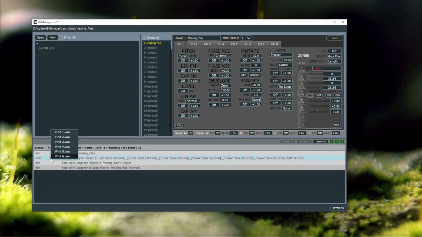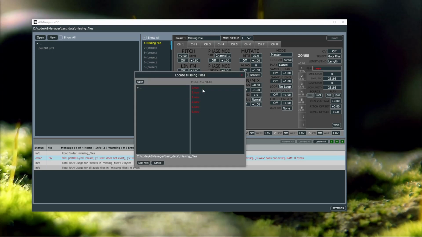Again, we could come here and select find for any of these individual files, but we can also do locate all now, and that's going to bring up a dialog. Going to show us our missing files, going to show us the current folder we're in, which is actually displayed down here, and now we can navigate to the location where these files exist. Such as here, we have 1, 2, 3 here. So let's go and say look here.